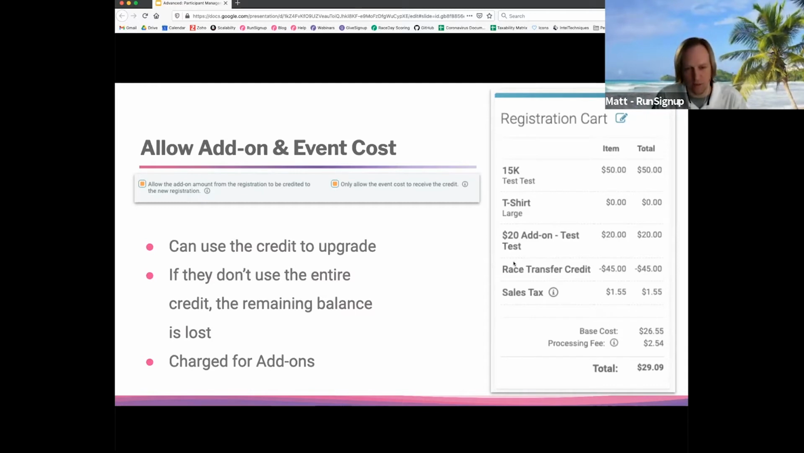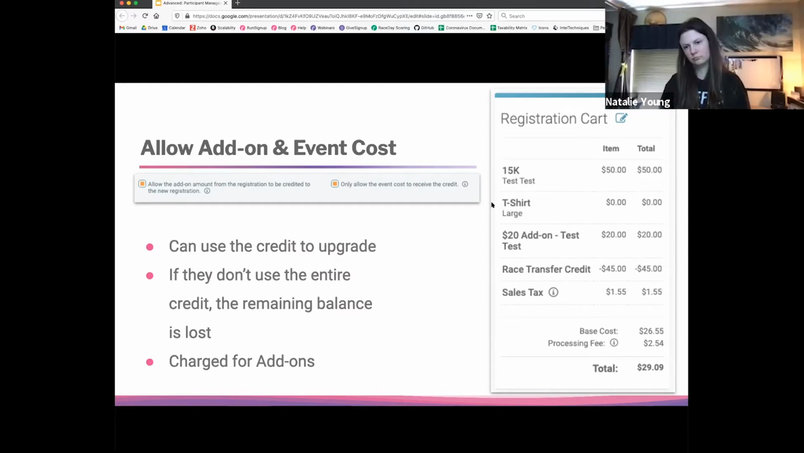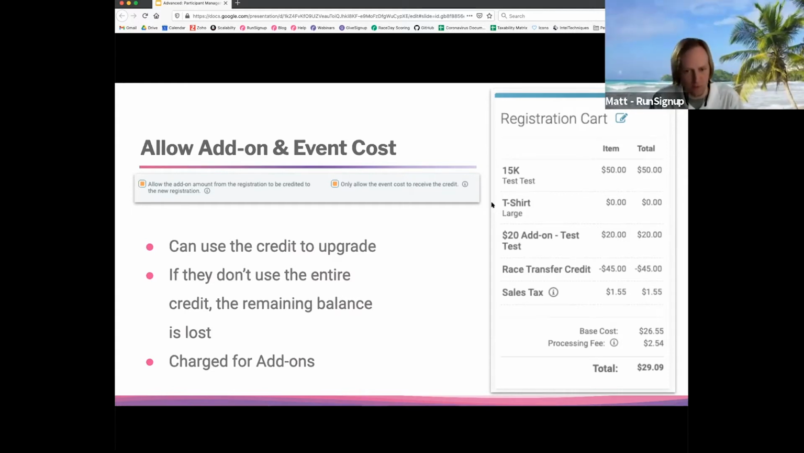So that's a little tough to understand, but in this particular example, we're doing a registration into the 15K this year, where we only had paid $45 because we did the $25 5K and we did a $20 add-on. So you see that we're adding our item back on, which is $20. And because we've allowed the add-on to be credited and we only want to give the event cost the credit, it's giving us a $45 discount, which is subtracting from the $50 race fee and giving us a net balance of 25, plus the processing fee. So that's one high level example there.